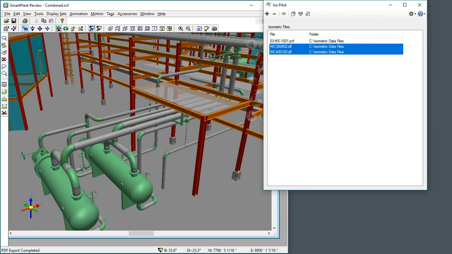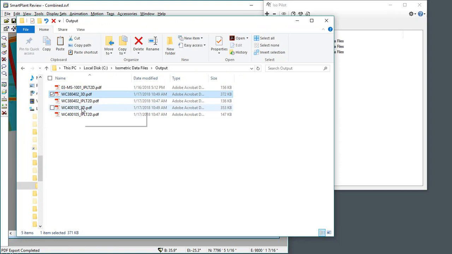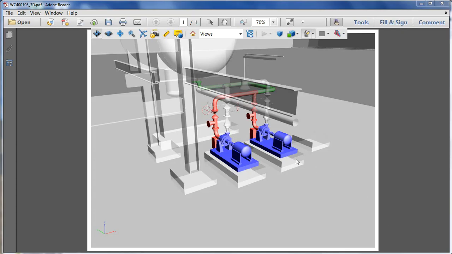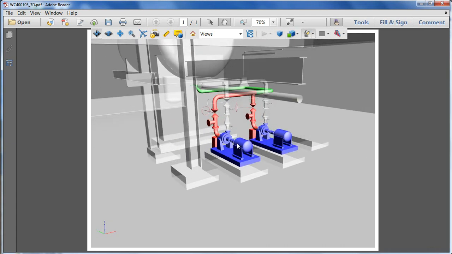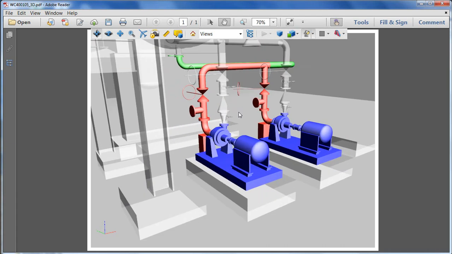And if we look at our output directory, you can see that 2 3D PDF files were created, one for each ISO. So let's open this PDF file. Here you can see the 3D PDF file. You can see that our ISO has been color-coded just like in the 2D PDF files. And sure enough, it is a 3D file. You can look at this from all different orientations, zoom in, zoom out.